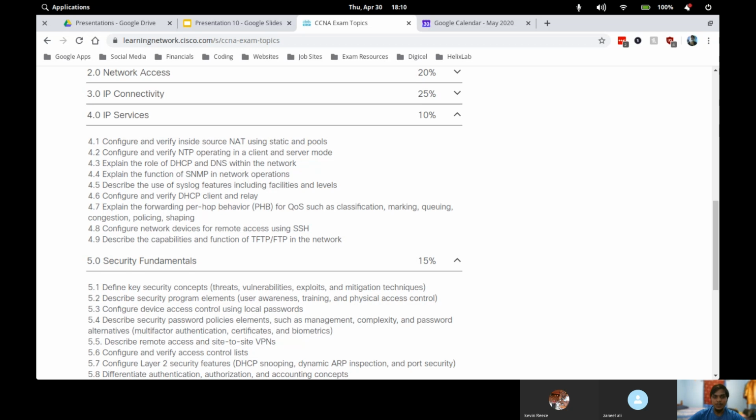So after that, we went on to discuss NTP, which is Network Time Protocol. And we said that NTP is basically essential to synchronize clocks across our entire network, whether it's routers, switches, firewalls, servers, everything. We want everything perfectly in sync so that we could set up a timeline of events.